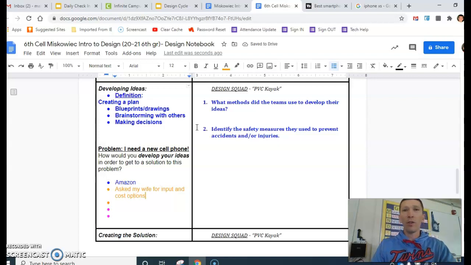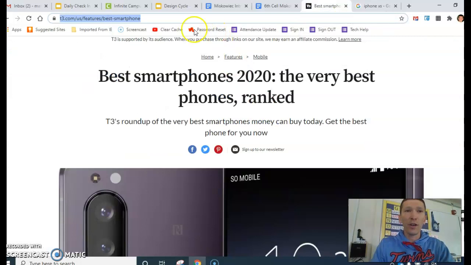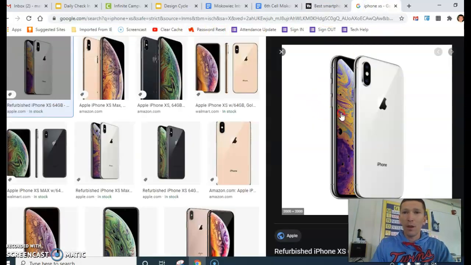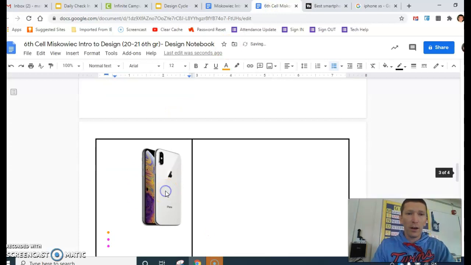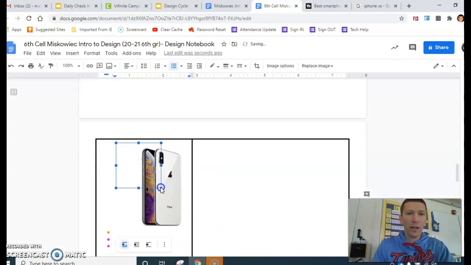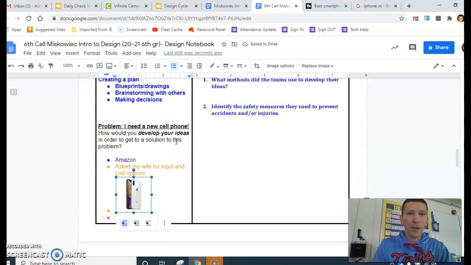That's going to help me know what I can buy, what makes sense for me, and ultimately help me make my decision. The last part then is a blueprint or drawing. I didn't actually draw out what phone I wanted, but for the sake of this class, if you're having to do that, I'm going to take the picture of the phone that I got and put it in here for proof of my blueprint or drawing.